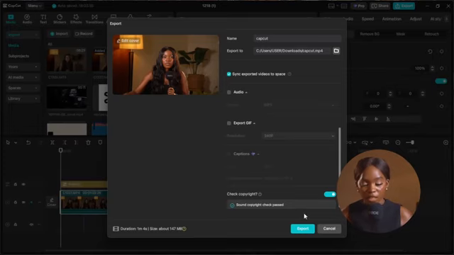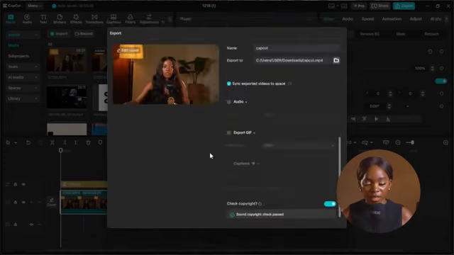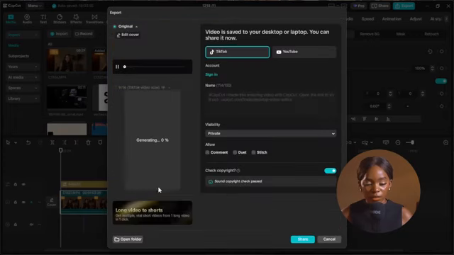So now that I've checked this, the next thing to do is to actually export the video. To do that, just click on export, and just like that. So the file name already exists, but I want to overwrite it. So click on OK, and just like that, my video has been exported. So that's exactly how to export your video on CapCut with the best quality possible.